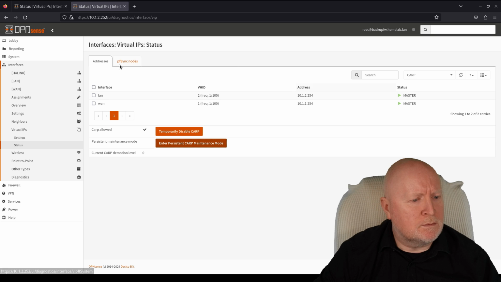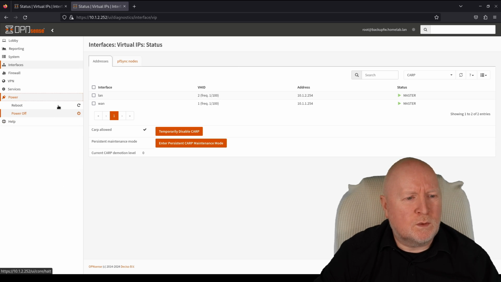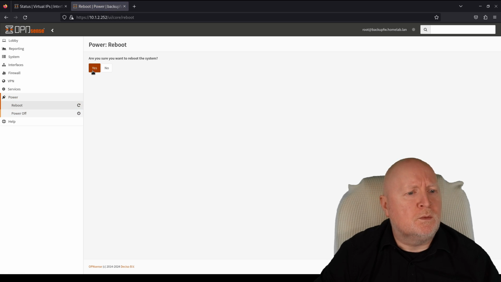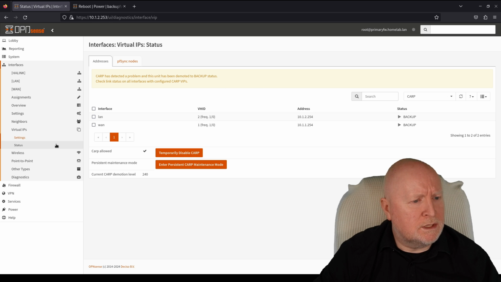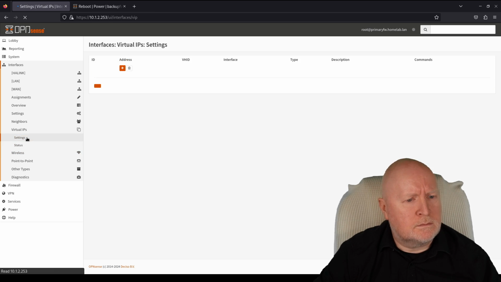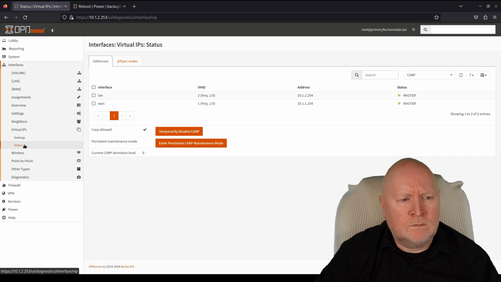And then what I'm going to do is I'm just going to reboot this one. So again, it's going to cause a problem because currently this one's acting as the default gateway. But we'll reboot this one, and we'll see if this one actually takes over at some point. Right, so this one's now taken over as the master. So we just need to wait for this one to come back up.